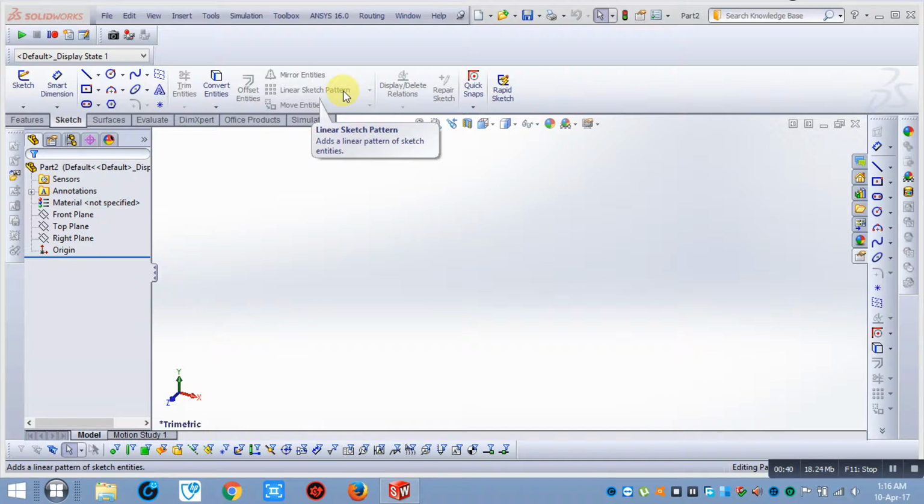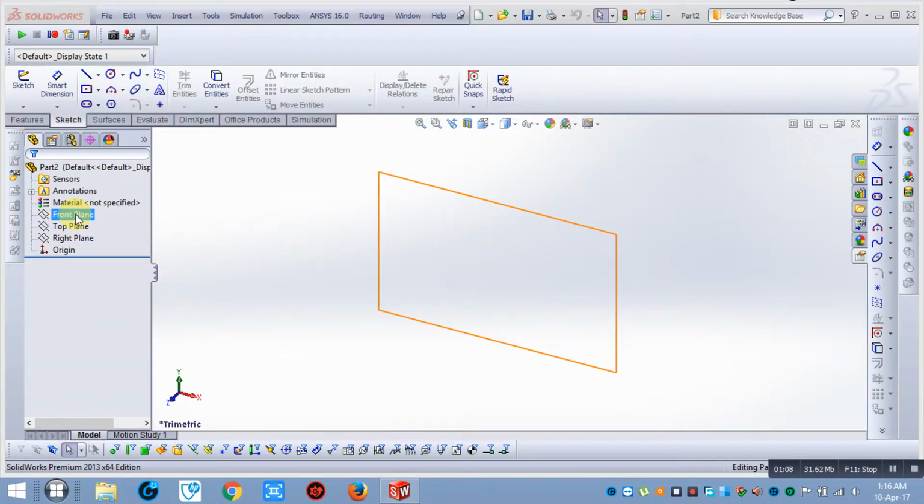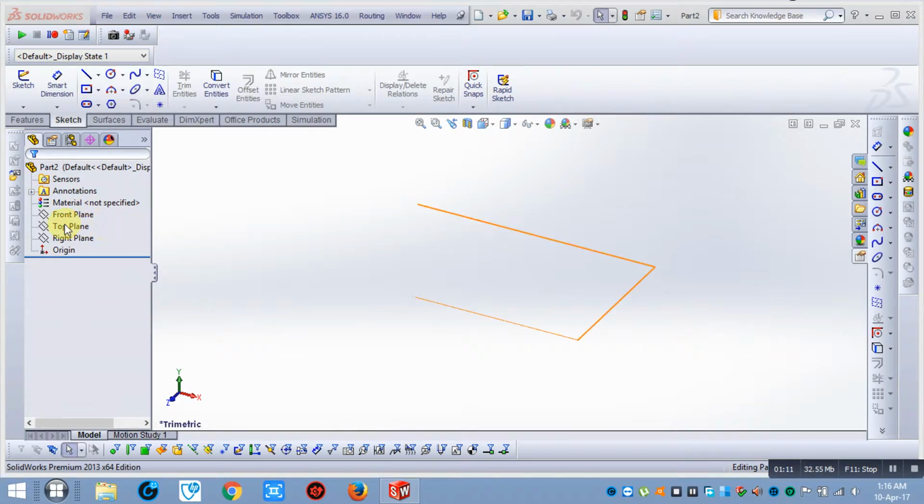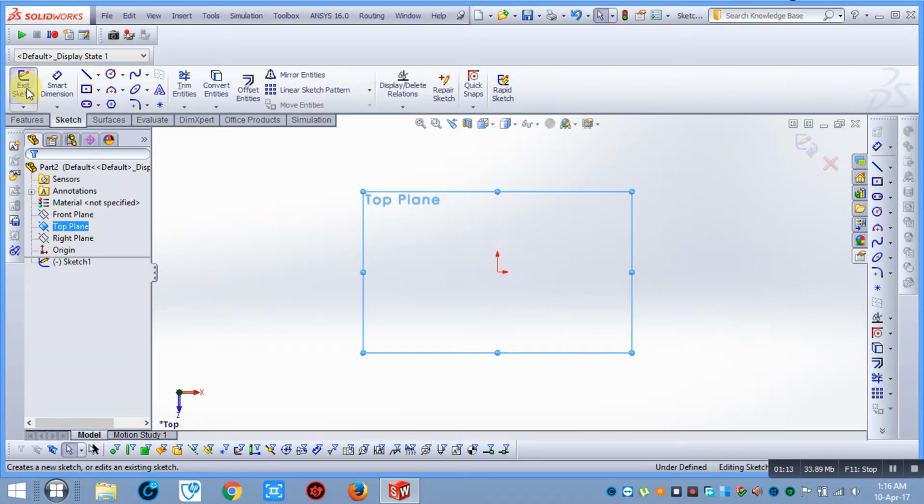a circular pattern in a 2D sketch, and then we'll move on to how to convert the different kinds of features or bodies of a 3D part and make linear patterns or circular patterns of them. So for making a 2D sketch, let's take the front plane.